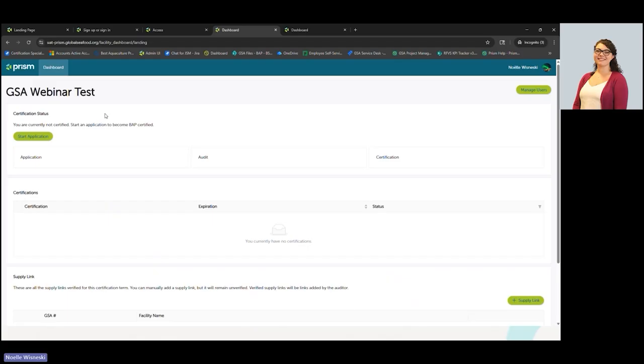Once I have added a facility, I'll be redirected to the facility's individual dashboard, where you can see we can start an application. We can also see that after this facility is certified, we'll see the list of the certifications associated with this facility. Here, we're going to click Start an Application. Similar to setting up the account, I have already done this in a separate window.